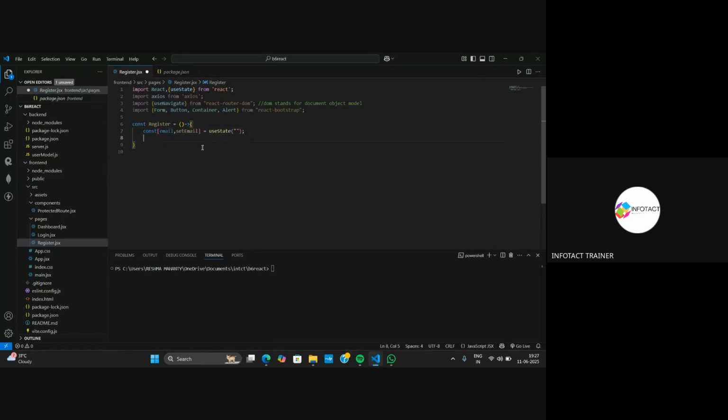Similarly, I will provide password and I will store an empty string inside the password as well. Why? Because our password was also initially null. So here in place of email, I will provide password. And then the function is going to be set password.